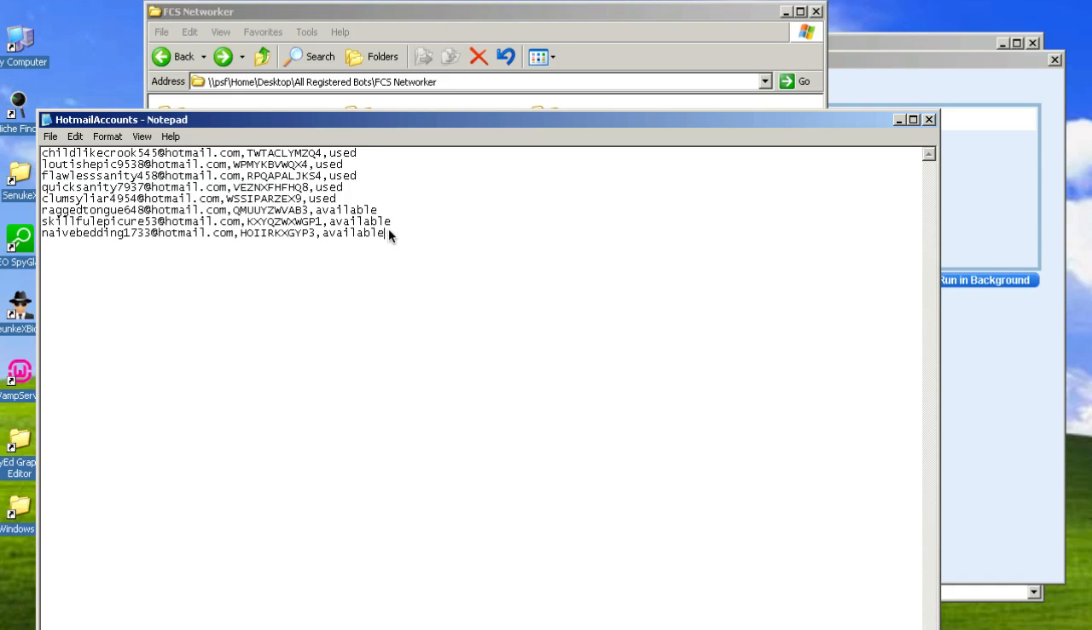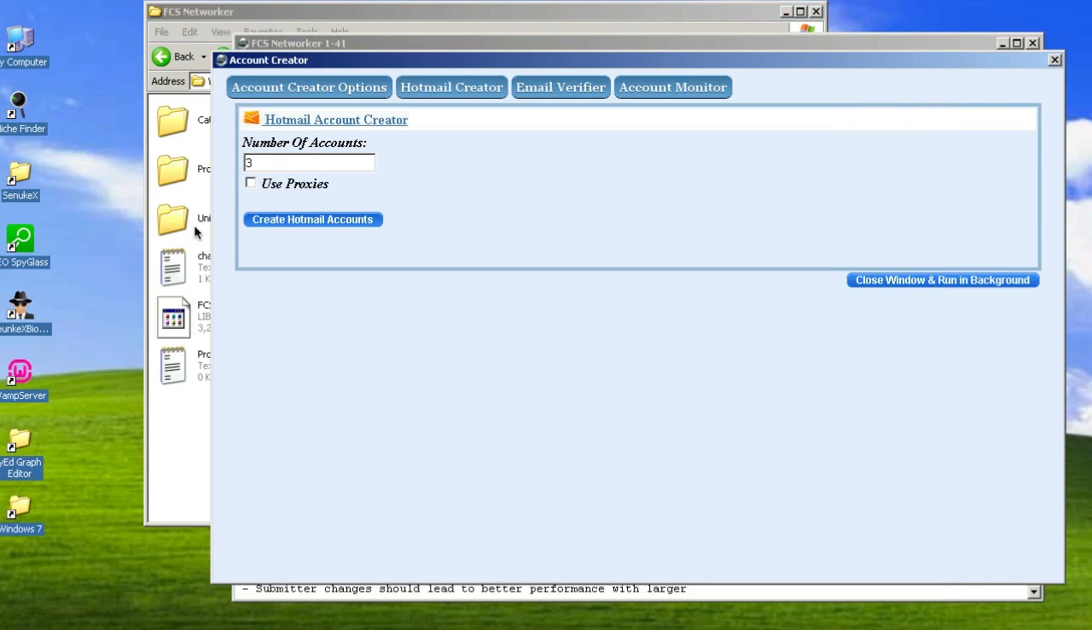When accounts are unused, you'll see available. Once they've been used, it'll switch to the word used. And that's really it with the Hotmail account creator.